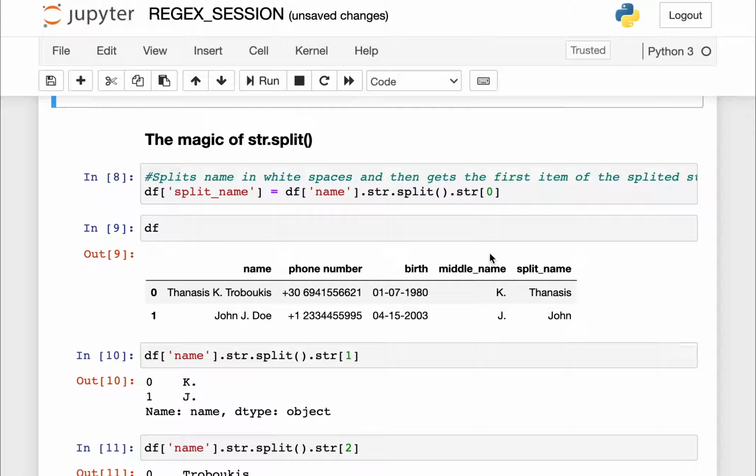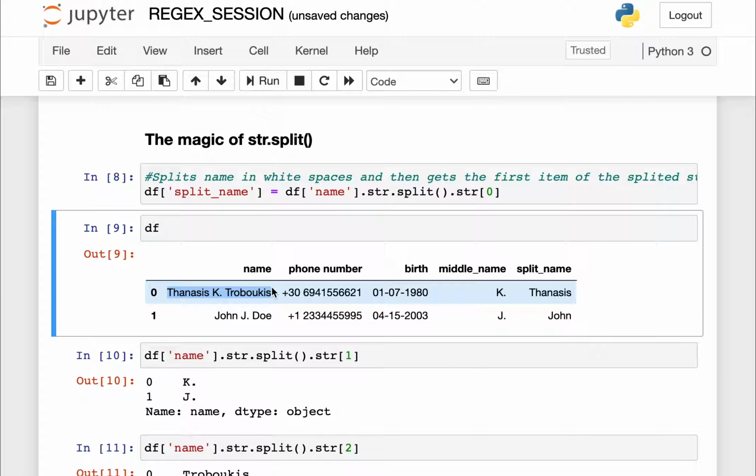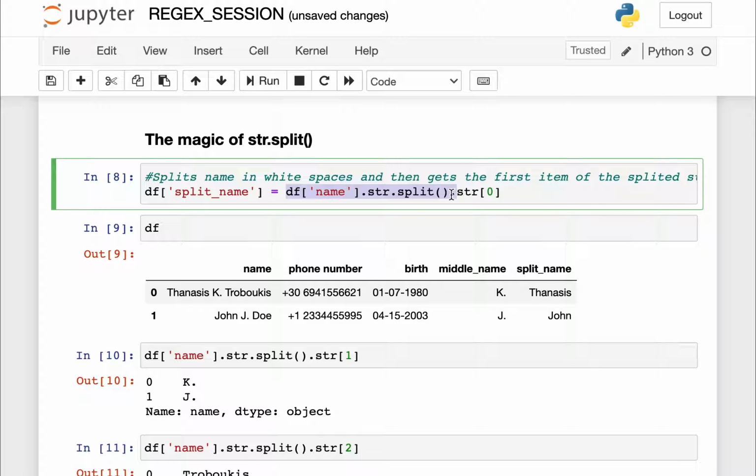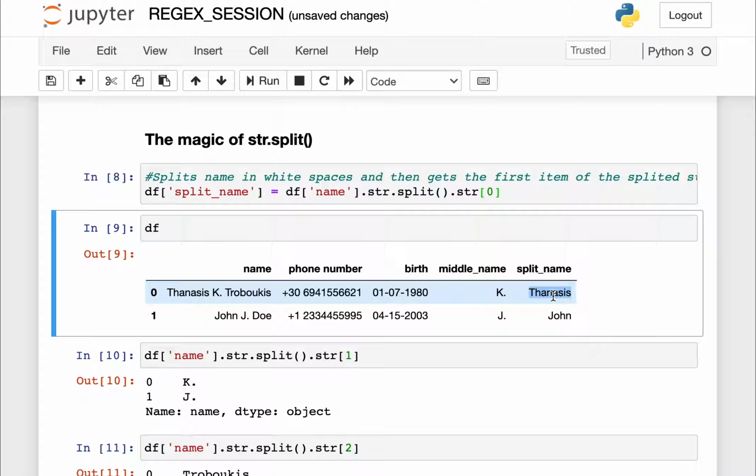So there are other ways to split your data frame. Let's say that we want to split all the different parts of the first and last name. We can use the series string split, and then this will split on all the empty spaces, and then we use the first item of the list, which is the name. So let's see how this works.